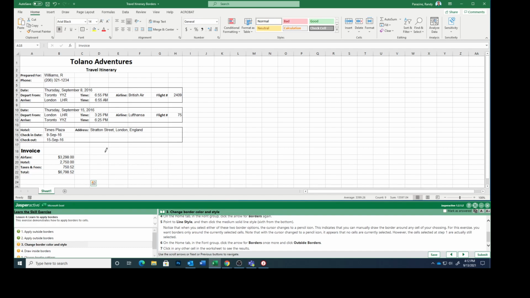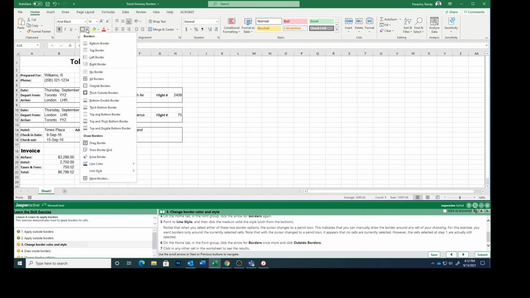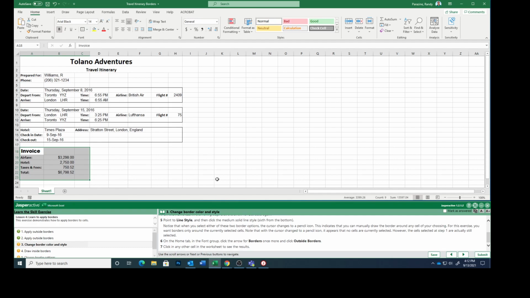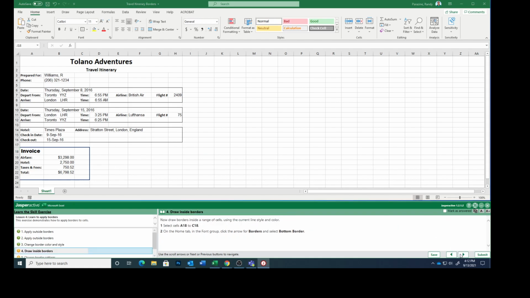So on the Home tab in the Font group, click the arrow for Borders once more. I could draw them right now, but we're going to click this arrow right here and select Outside Borders. Click any other cell in the worksheet to see the results. And you can see that we have a dark blue outside around this, and it's a medium, thicker line than the other one. So mark that as answered. Go to the next one.